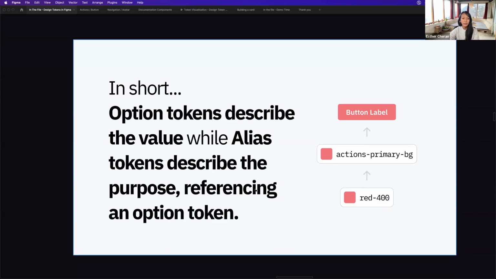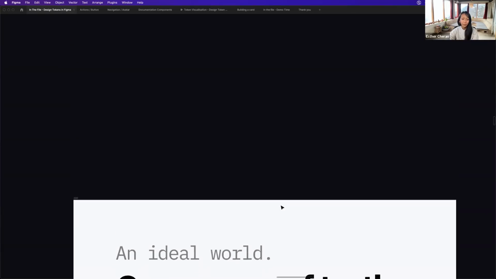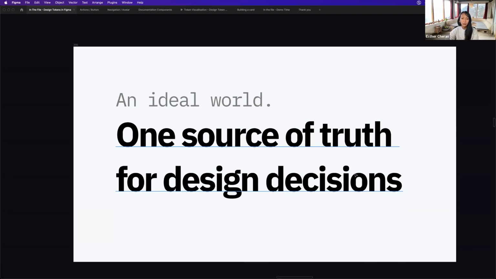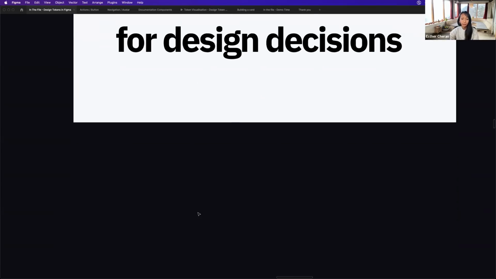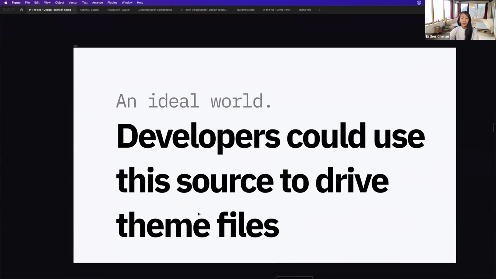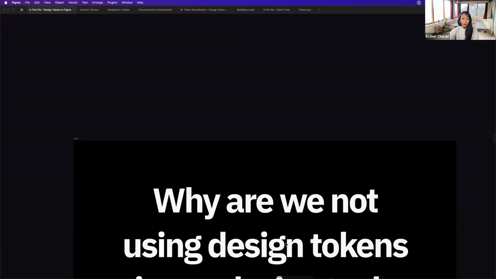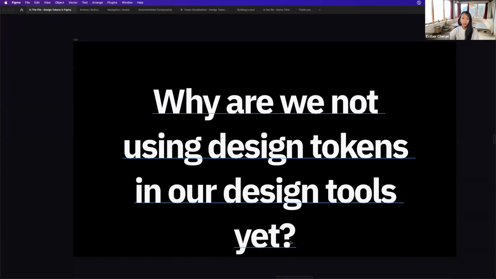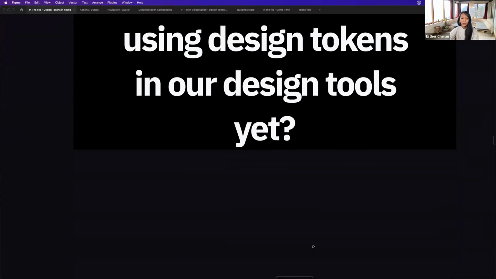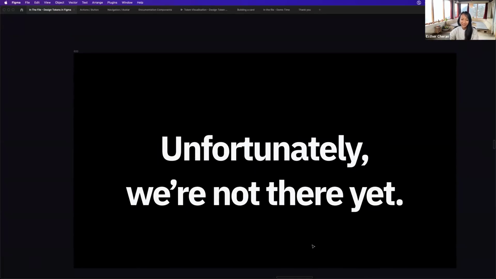In short, I guess we can see that option tokens describe the value of alias tokens, while the alias tokens describe the purpose, while they're referencing an option token. And in an ideal world, design tokens would be the one source of truth for design decisions, which can then be used by designers and developers to drive their theme files. And if you ask why we are not using design tokens in our design tools yet, the answer is, unfortunately, we're not there yet.